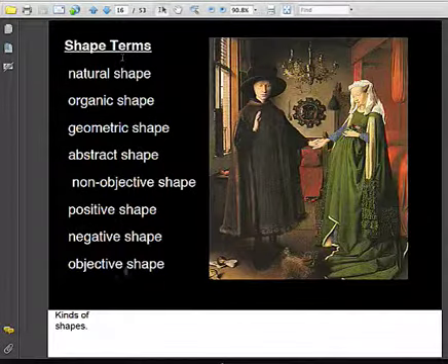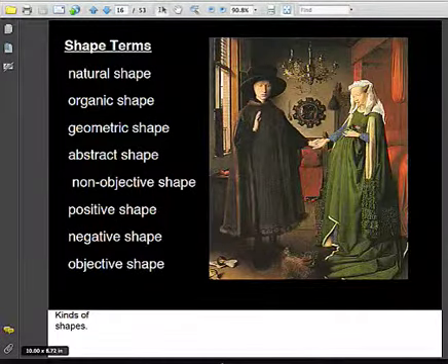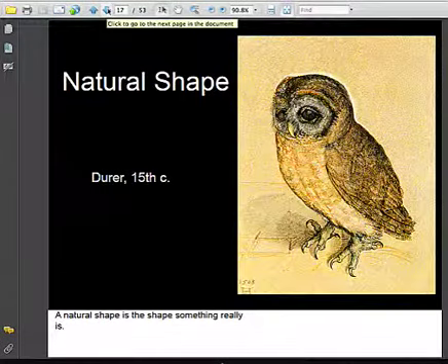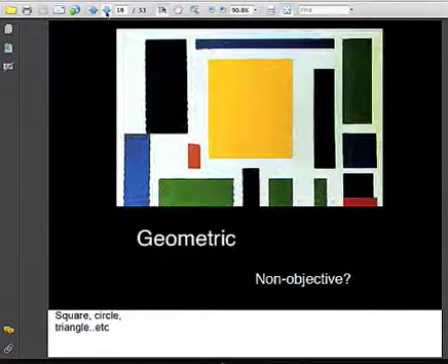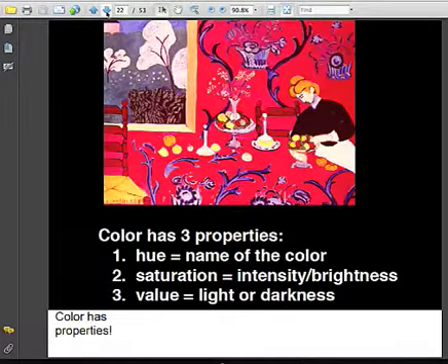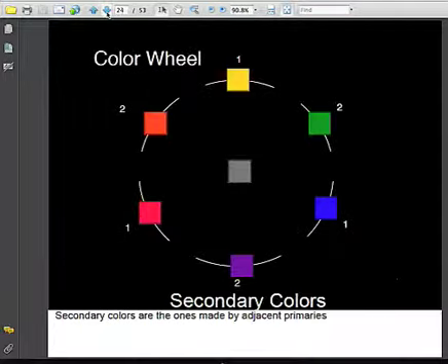Now here's some shape terms, and I won't go through all of these. These are the kinds of shapes. I'll let you go through this on your own. This talks about the definition of a natural shape. I'm going to go through these quickly without reading them to you, just to move you on to principles, because I want to get to the color wheel. Be sure you go over this.